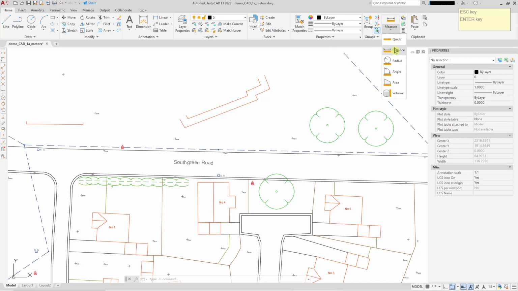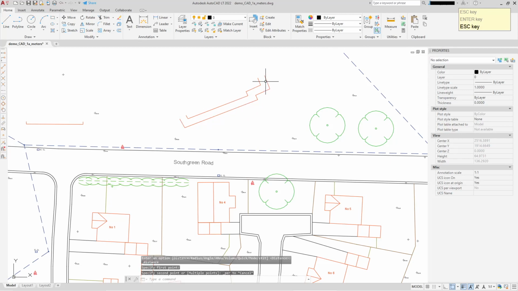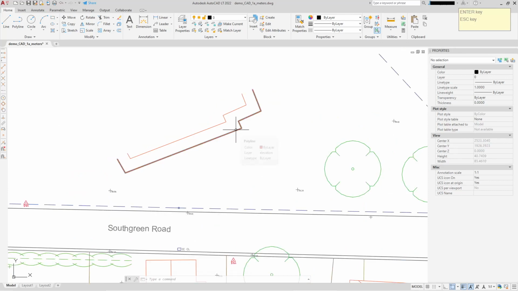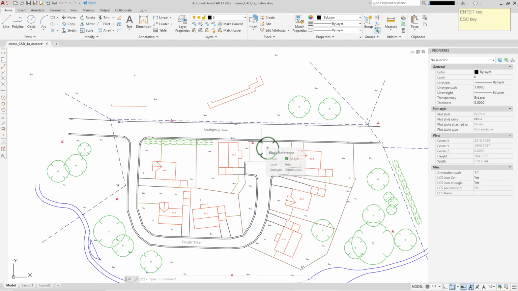If I measure that, use the perpendicular, you can see it's 2 meters. And it'll be 2 meters there, across there, from that point to that point, etc. Really useful for when doing, say, ground protection around buildings for tree protection plans.